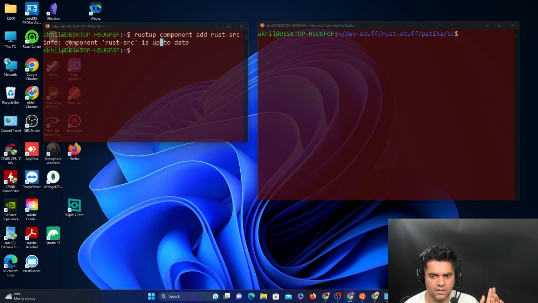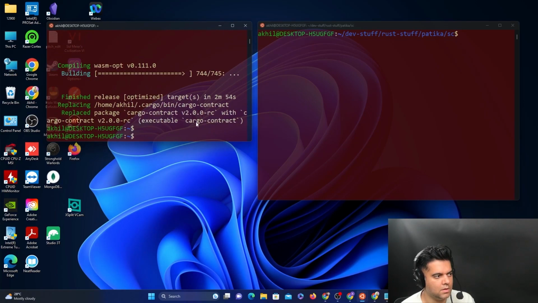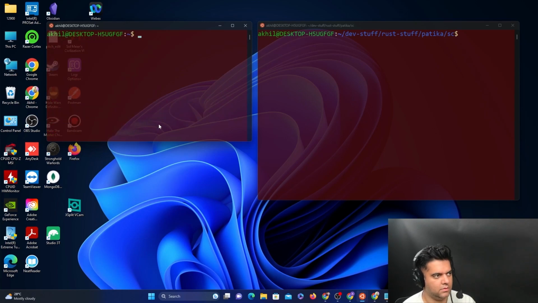And I need the cargo CLI tool. So here, as you can see now, I'm installing the cargo-contract CLI tool. This will help me create a smart contract project and also interact with it, just like a CLI tool that you need. As you can see here, it was able to install it. Okay, I've done that. And now just to check if it has been installed, just run cargo contract help.